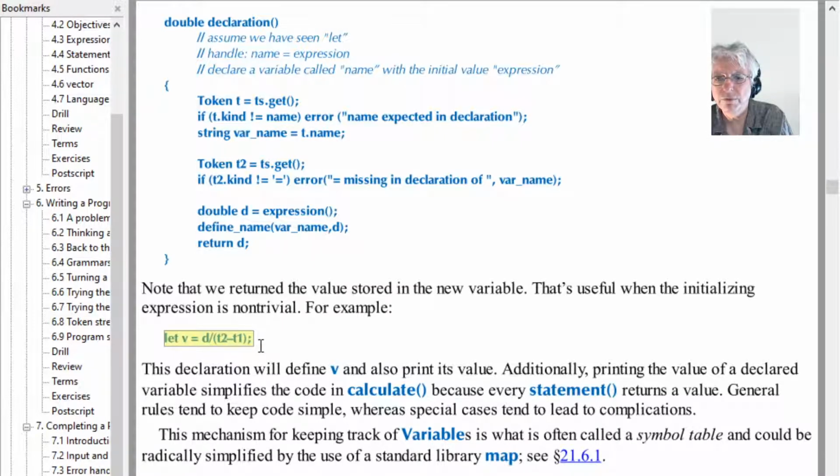Yeah, so here let v equal this fairly complicated expression. D divided by delta t, it looks like, where d is going to be one variable and t1 and t2 are two other variables. And when you encounter a name token like d or t2 or t1, you're going to see, well, is that in my var table? If not, throw an error. If it is, then return its value, right? So this is going to involve looking in the var table for three different variables and substituting their values in that expression.